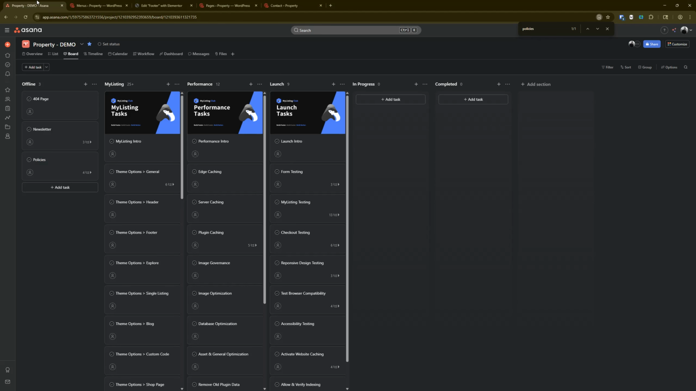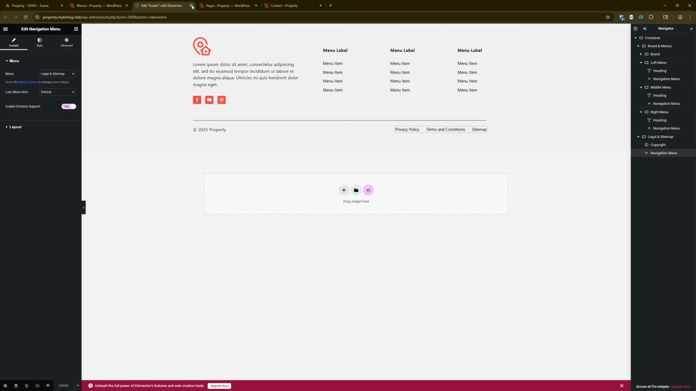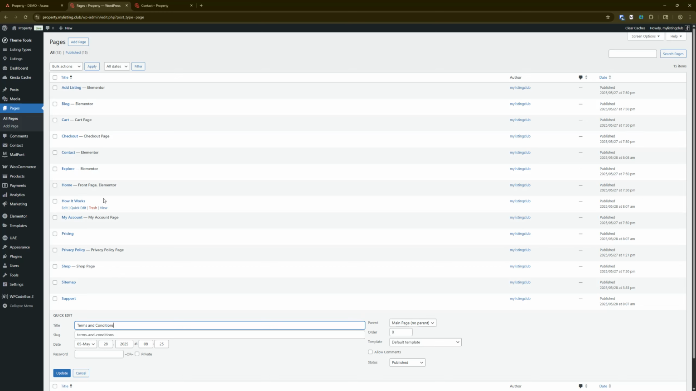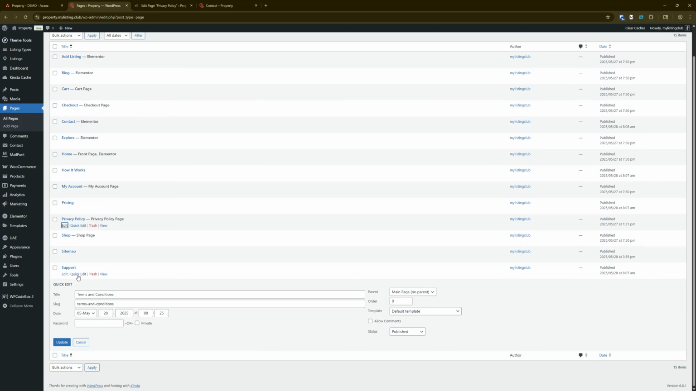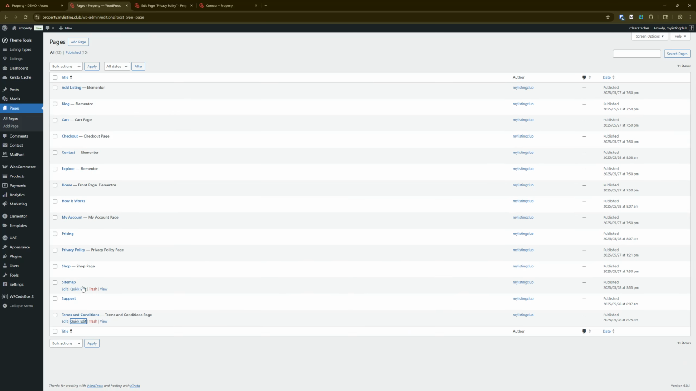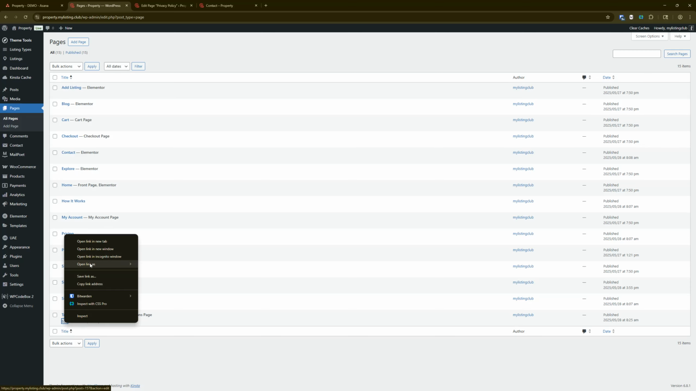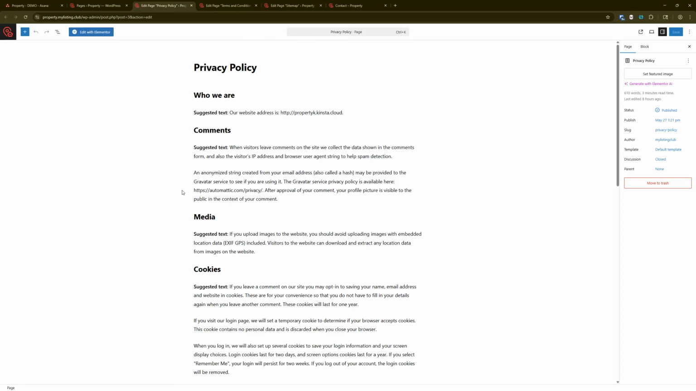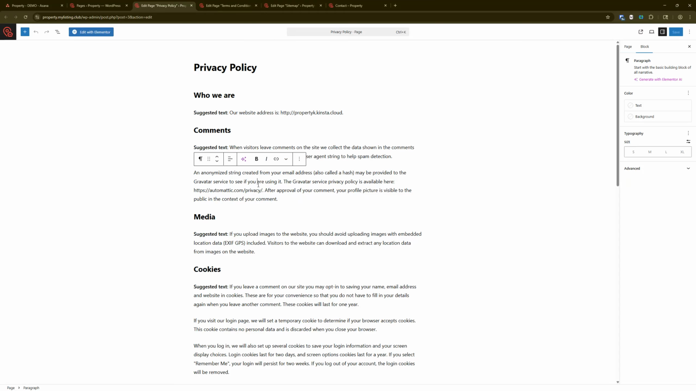Okay, there we go. So we've got that cleaned up. Let's go back over to our project template and let's take care of the policies. All right, we have the pages in place, but let's go in here and actually finish setting these up. So let's edit the privacy policy. Let's edit the terms and conditions. And I know it's not a policy, but let's go ahead and take care of the sitemap.